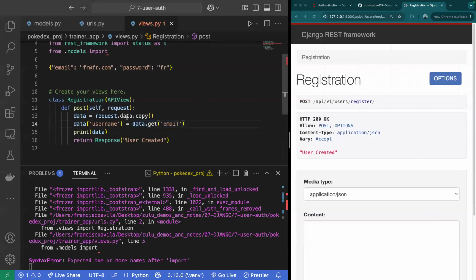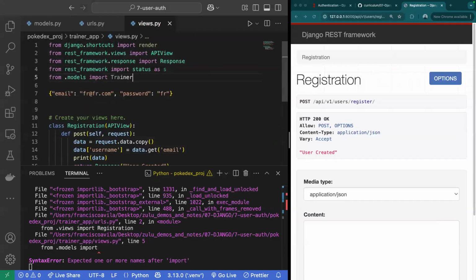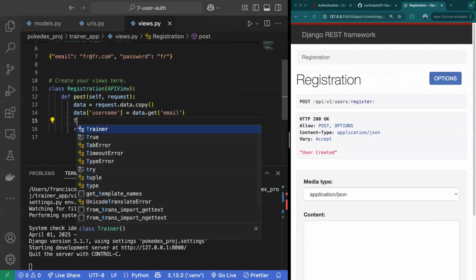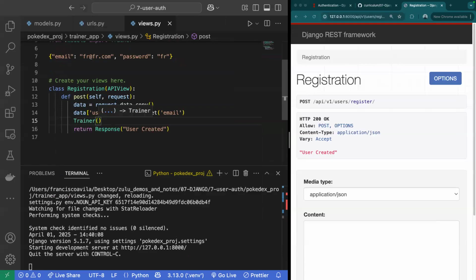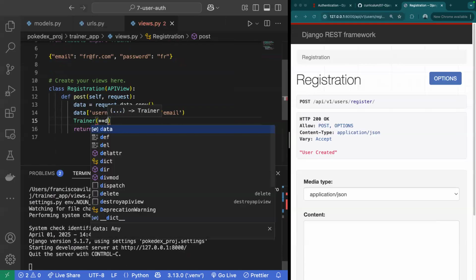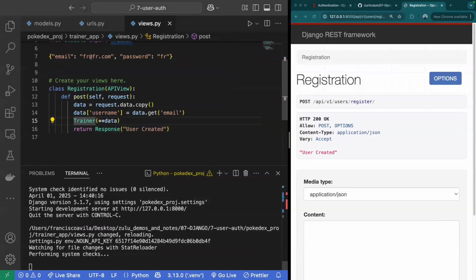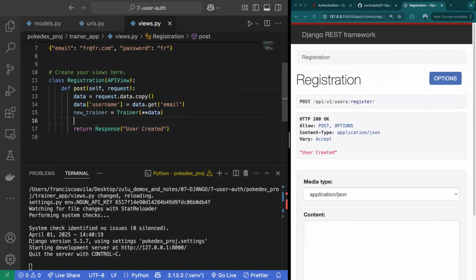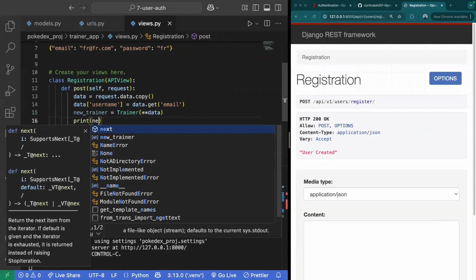So now we have the email here. It's being set to the data. Import the trainer. So now we have the trainer and we're able to create a new trainer. So let's go ahead and quickly add a trainer and deconstruct the data. Let's say new trainer. And then for now, we'll just print new trainer.